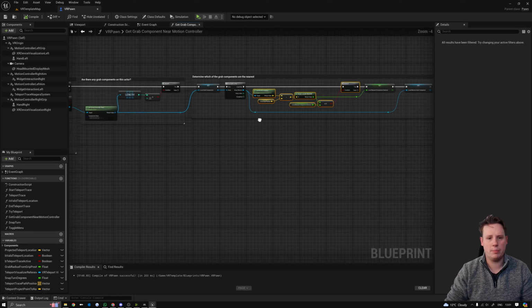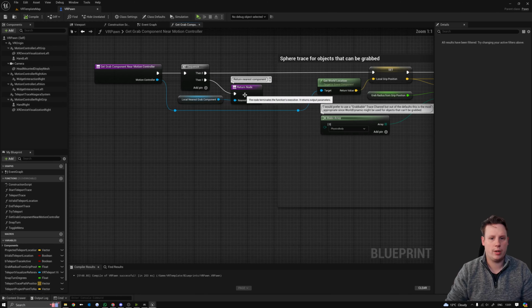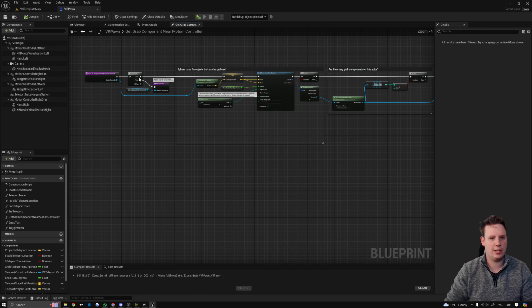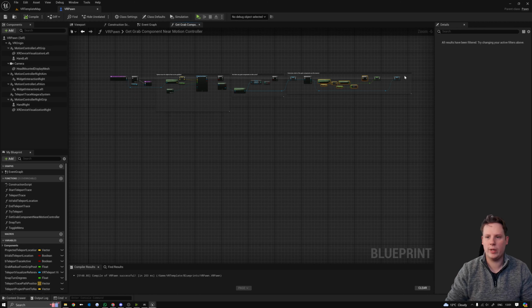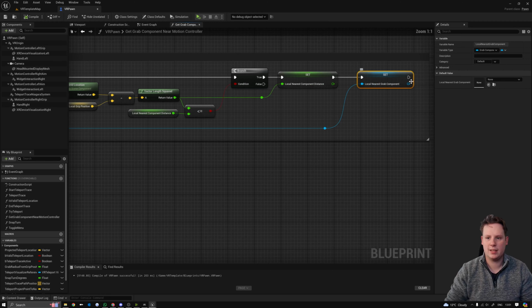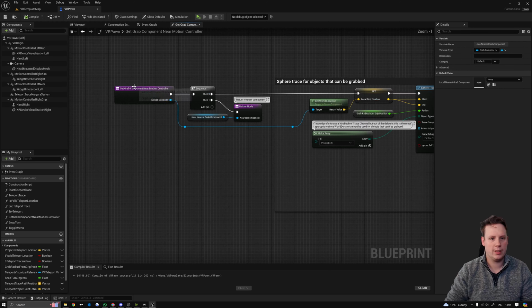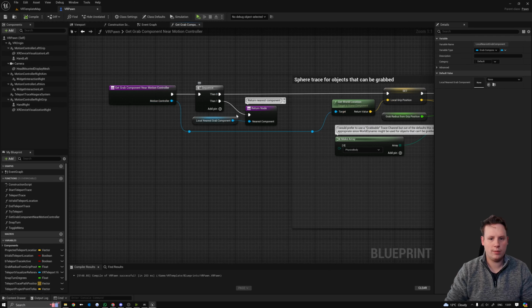With this, what we do is we pass that through to our return node. So the way a sequence works is it fires the first line of code first, and once that's finished, it then moves on to the second. So we essentially run all of this. We get our reference set here on the local nearest grab component, and then it fires then one, which reads that variable and then passes it back out to the player.